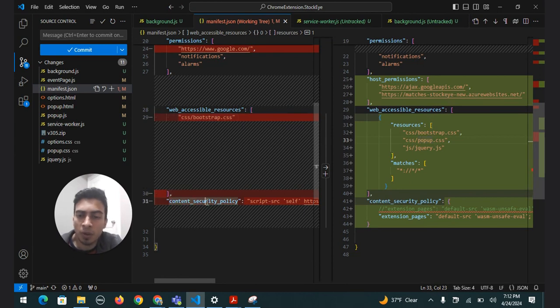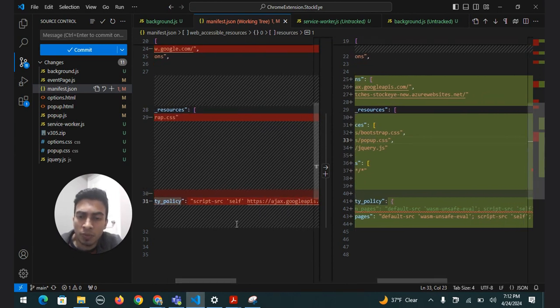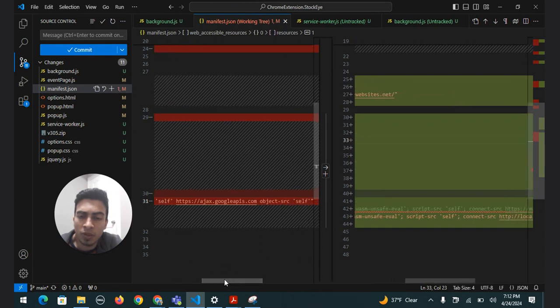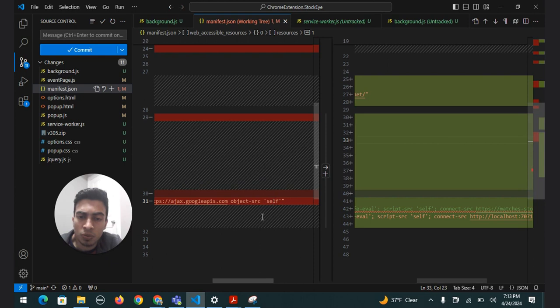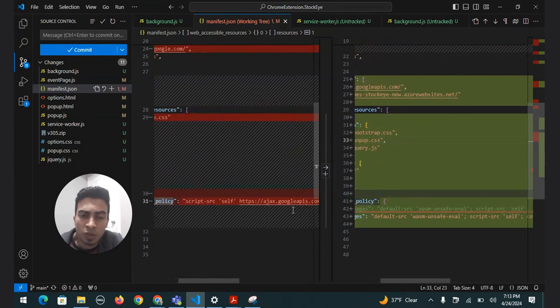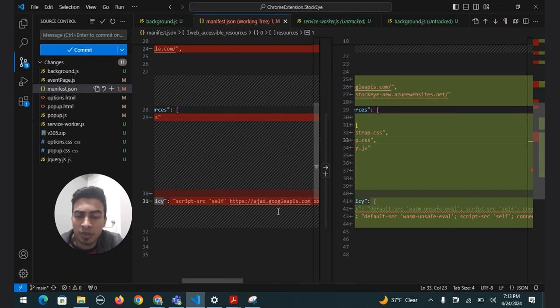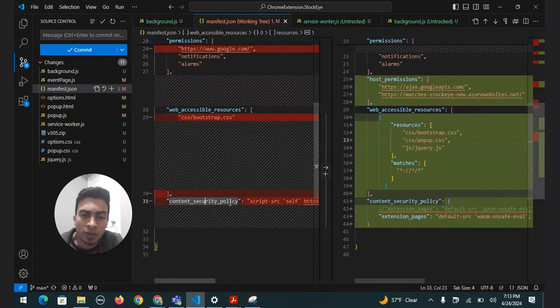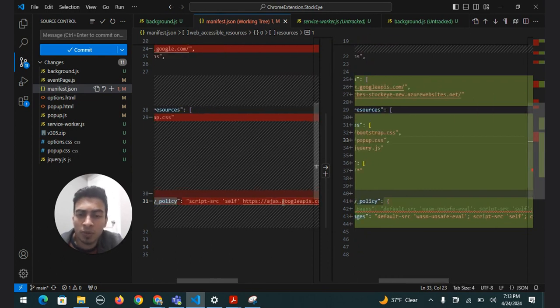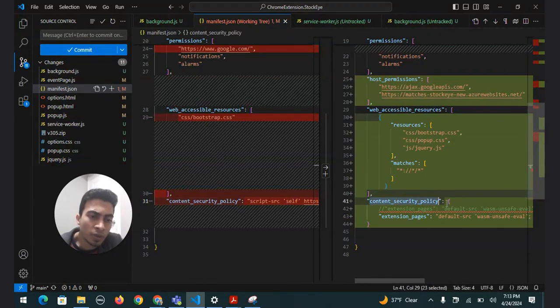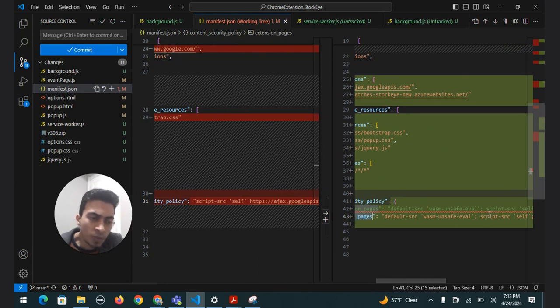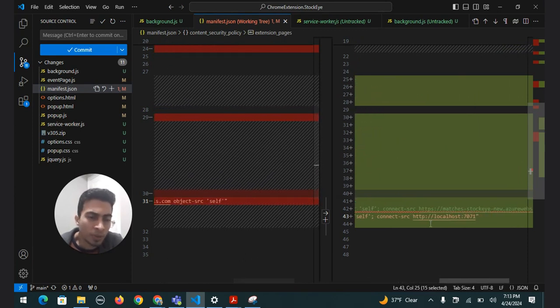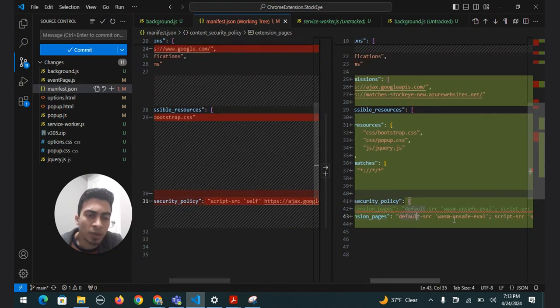And then the content security policy I had before was script source, self tag with the Ajax Google APIs, and then object source self. This is now changed. We cannot add any HTTP links here. It is replaced with an object instead of field and value. Now it's a content security policy, and then it's an object, and then it will have extension pages. We have to add default source or script source, style source, connect source. There are a bunch of them as we saw in the documentation.